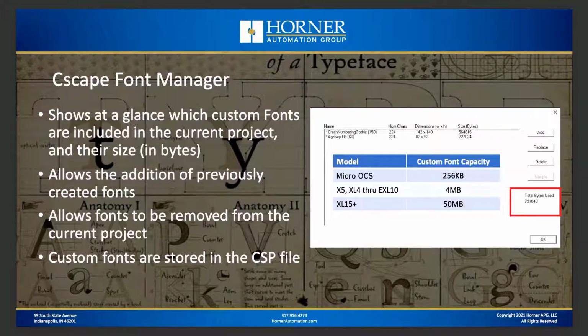Okay, so the Cscape Font Manager, again, the details on that guy, it will show you at a glance which custom fonts are included in your current project. So which ones you've already imported, which ones are already in use, okay? And it'll also show you their size in bytes. And why is the size important?